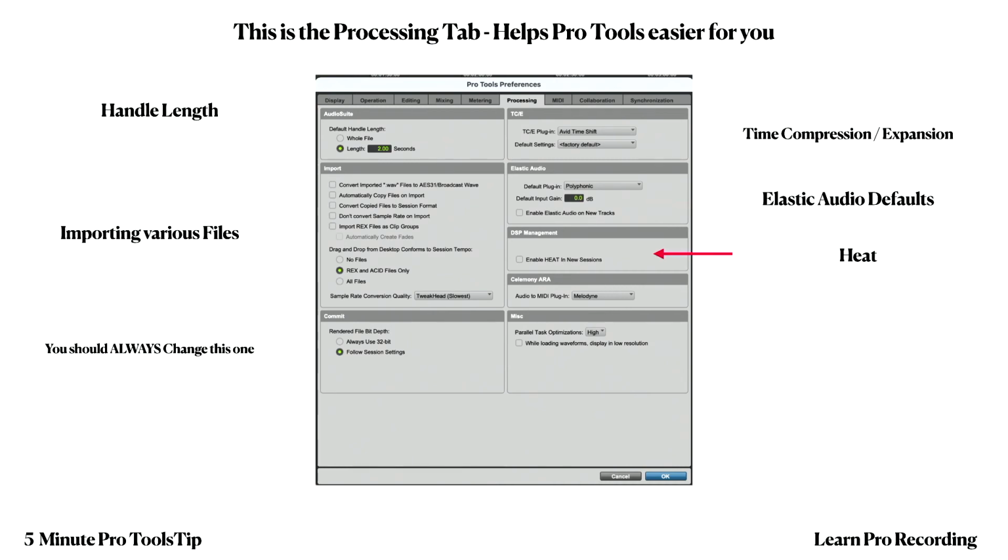Heat, I honestly work on an Ultimate system. This system I'm on today is a regular system, and we do have heat. I have never actually used it, so I don't know what it does or how it does what it does.